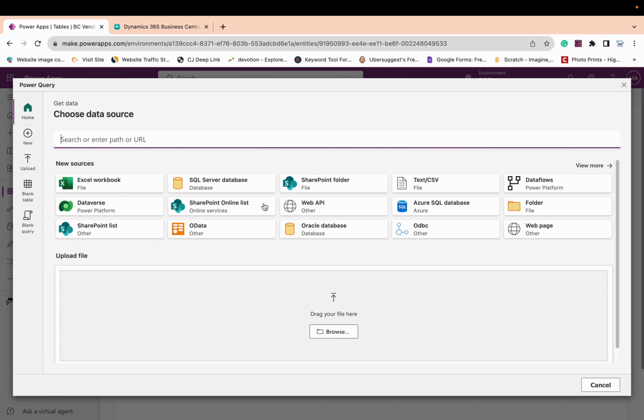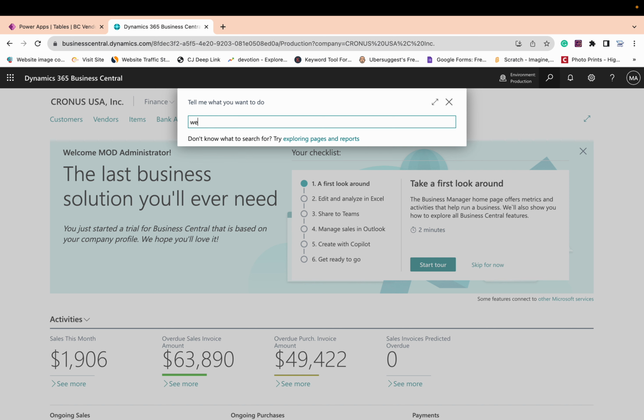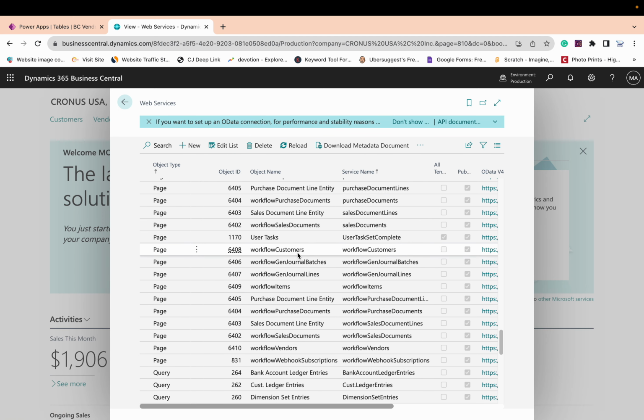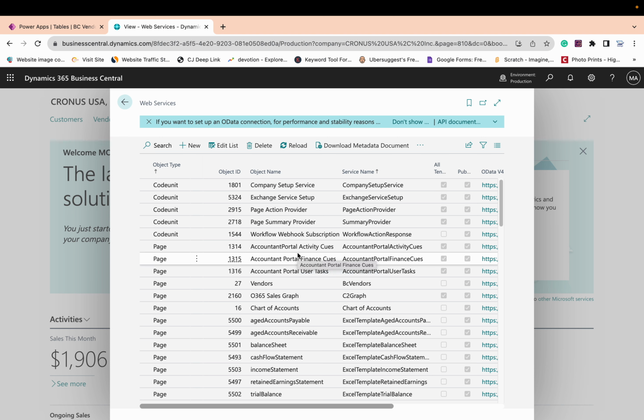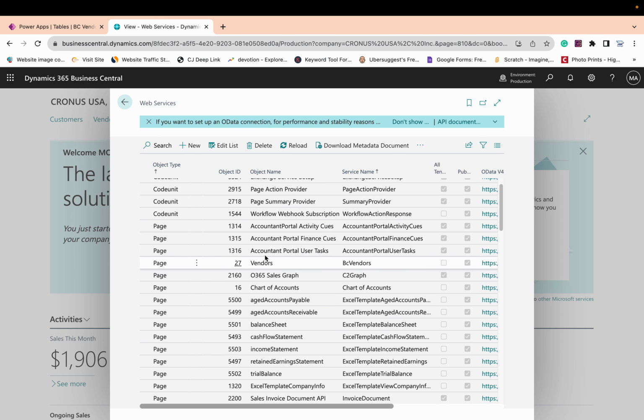So now you can see here that it is asking me to choose a data source, right? Basically, if you open Business Central right now and go to the web services, we all know that in case we want to expose the data of my tables via pages, I can create the web service of that page and then it will be available to the other platforms, right? So for example, I can see here that one of the vendors web service is already available.